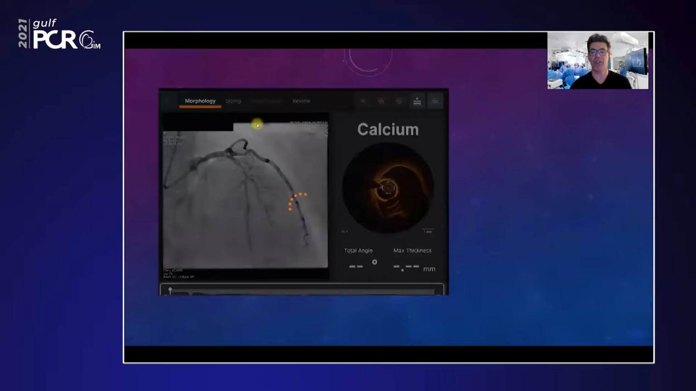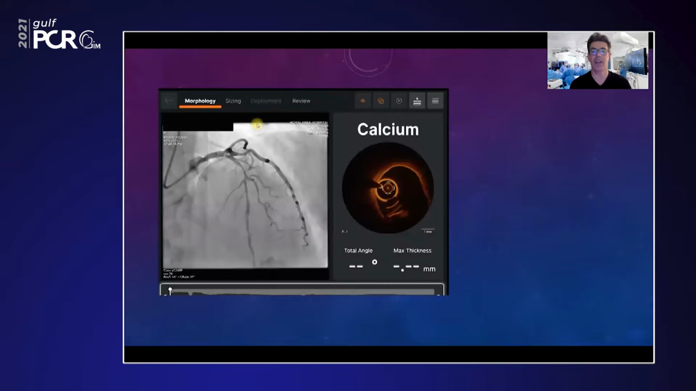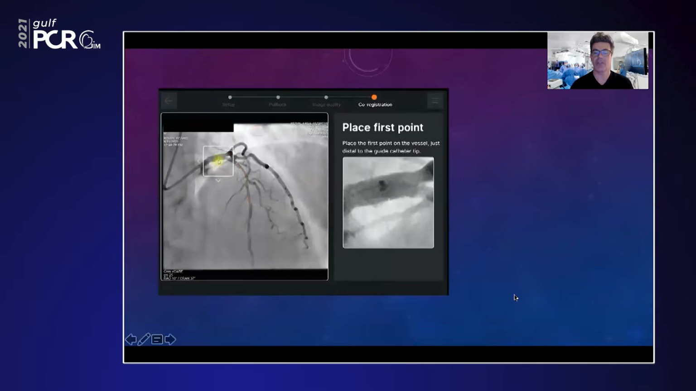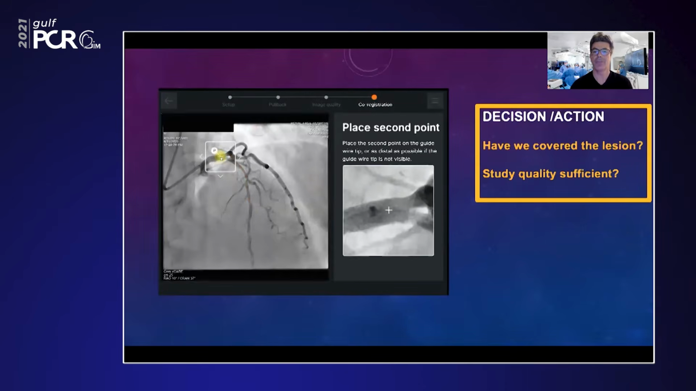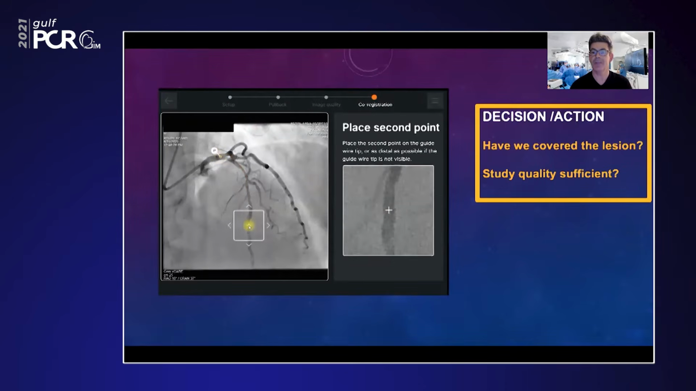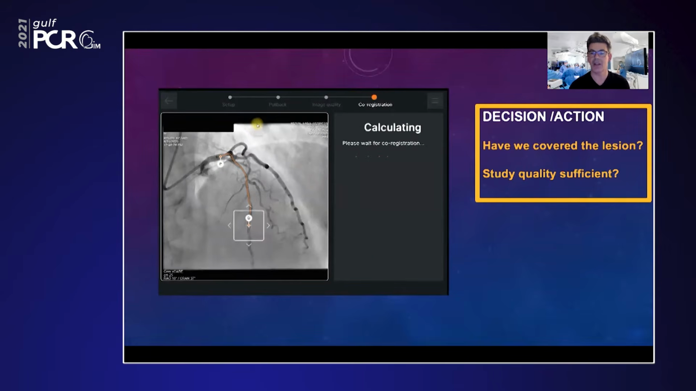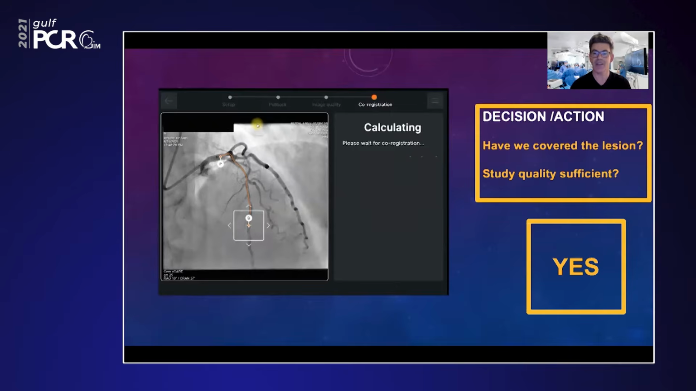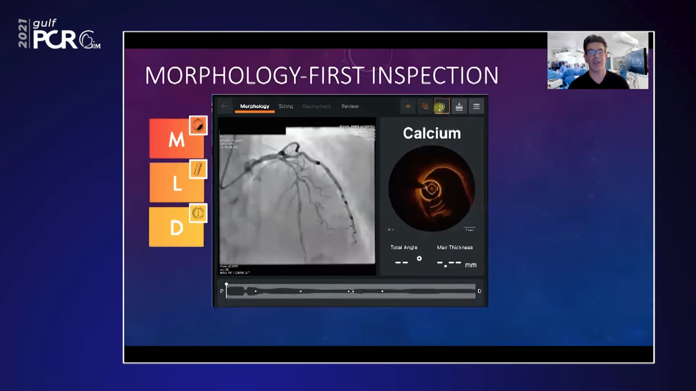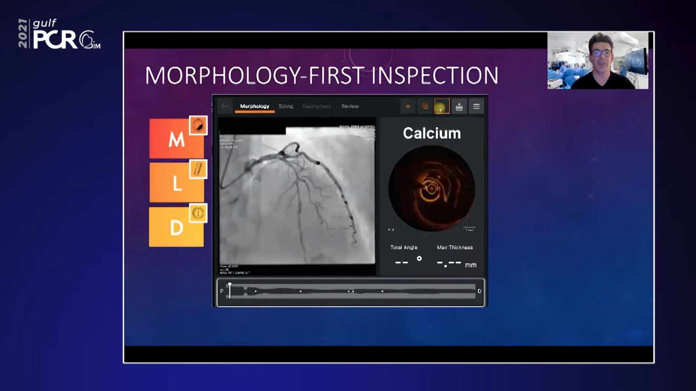And this very first image that we're obtaining with this angiogram, we're looking to get a co-registered image to work out, have we covered the lesion? Is the study of sufficient quality? And with this very first image, the answer to that is yes. And once we've got a baseline image, we can then go through our first inspection.